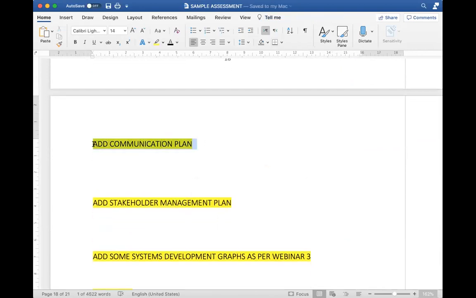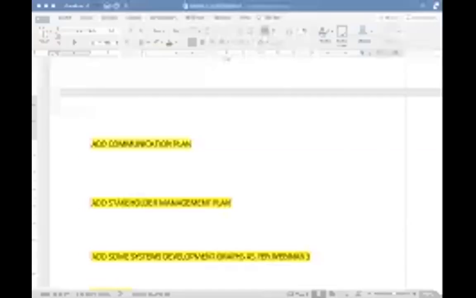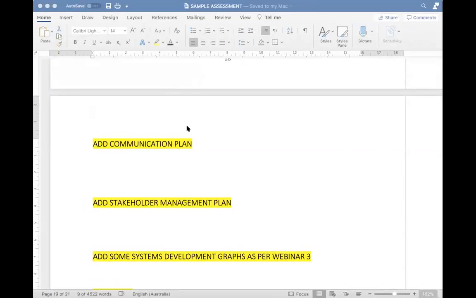You need to add a communication plan, which is what I've asked you to do. You need to add a stakeholder management plan. You can go to Google to search for some examples, but you can go to the JWD project document that I've uploaded for some details. Add some systems development graphs as per webinar number 3. So you're going to say, what is webinar number 3? Well, for those who were not here in webinar number 3, I'm going to show you.